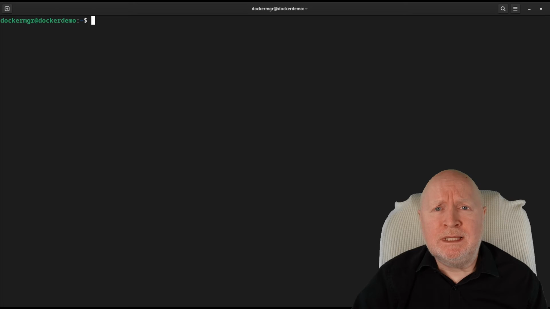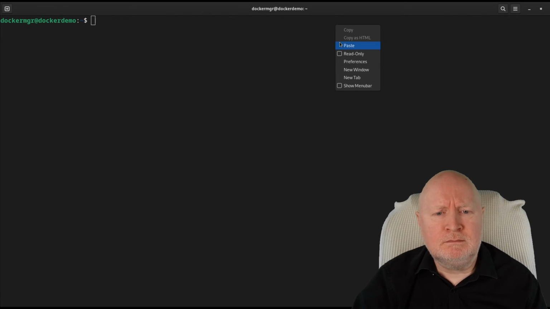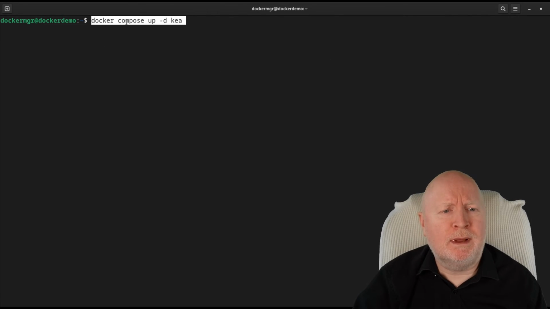Well, the next thing to do is to actually try and spin up our container and see if we can get our DHCP server working. Because I'm using Docker Compose, I need to use the Docker Compose command to start this container. I want it to bring up containers and run them in the background. So that's what the -d parameter's for, run in the background.